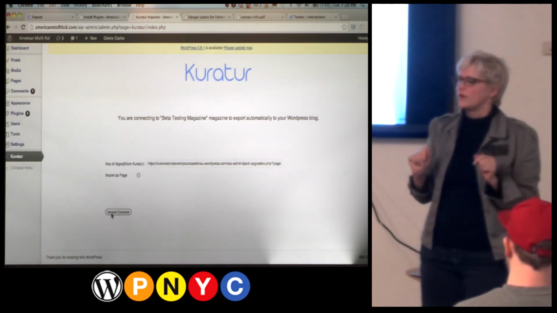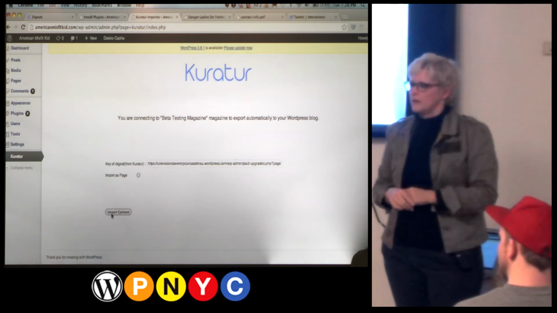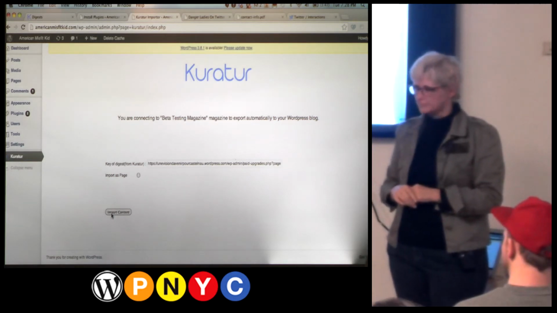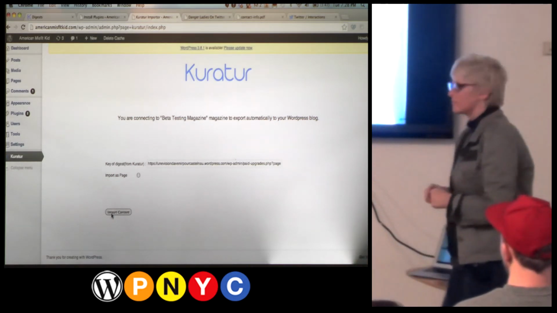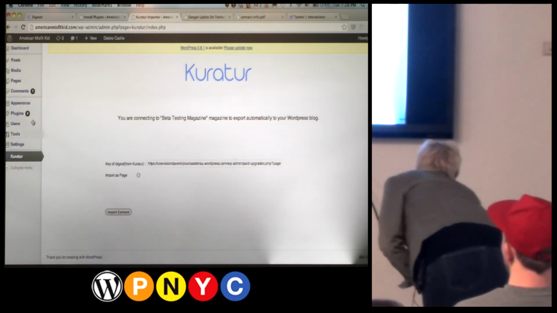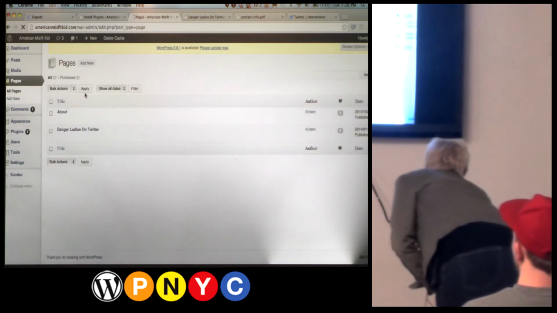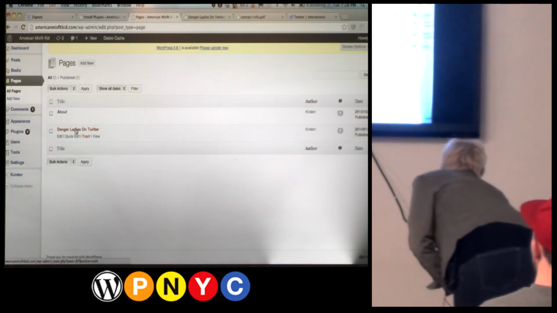So just to understand, if I went on to pages right now at work, there would be a page with your Kuratur content, is that what you're saying? Yeah. How did you get that from the plugin to the place, the control panel where you set it up?